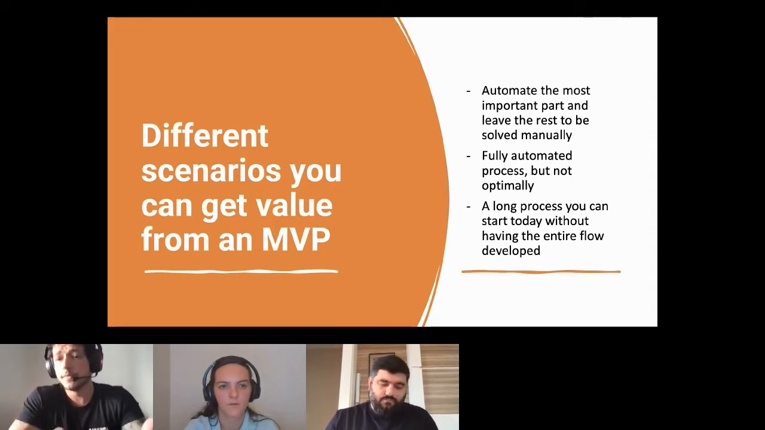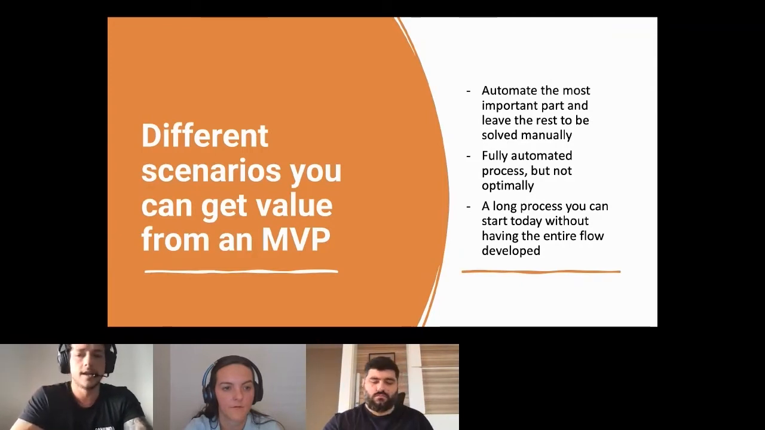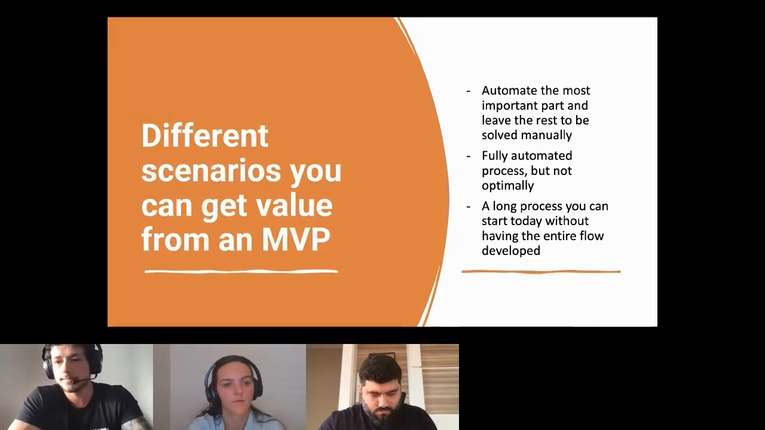You can fully automate your process if you can, but not optimally. So maybe you have a slower API than the best API you want. You will need 2 or 3 more months to get a better API. So you can go to production with this slower solution, but you are already selling your product, you are already impacting your customer and getting feedback.